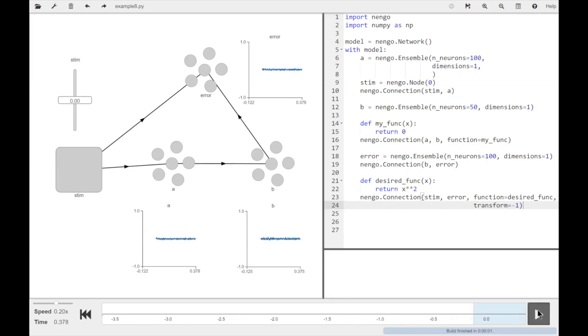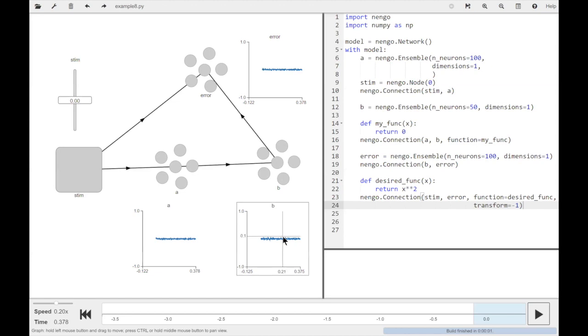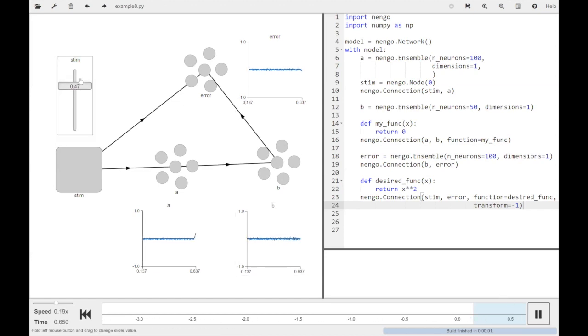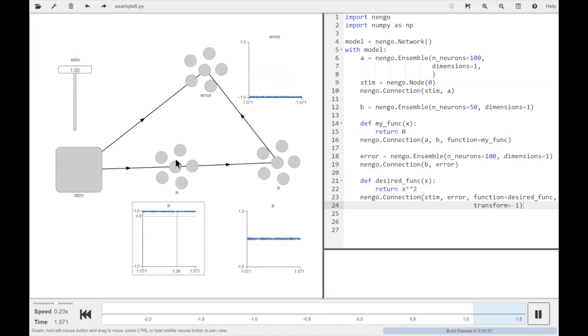All right, so now what have I got? If I feed in 0, this group of neurons is representing 0. This set of connection weights has been initialized to all 0, so B should also be representing 0, which it is. If I move this up to 1, A is representing 1, B is still representing 0 because these connection weights are all 0.